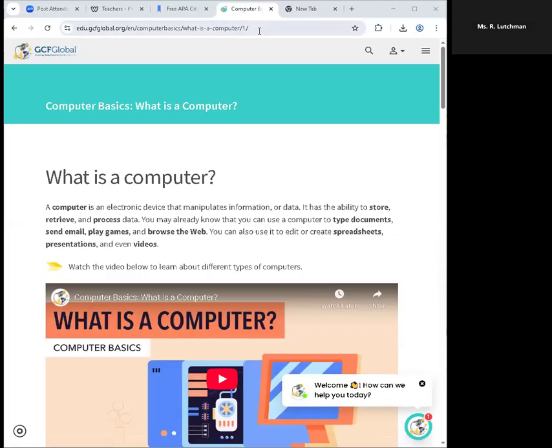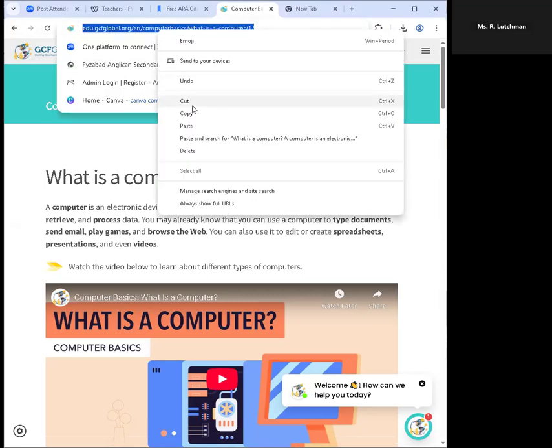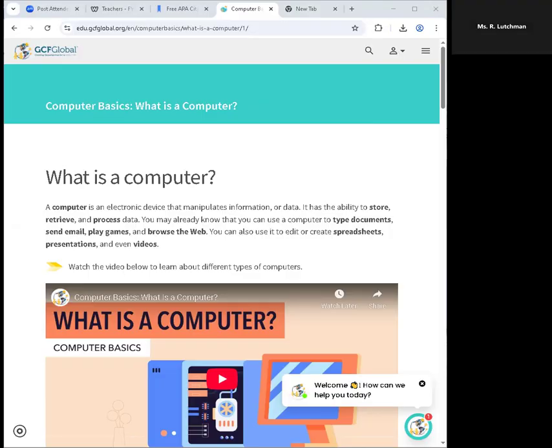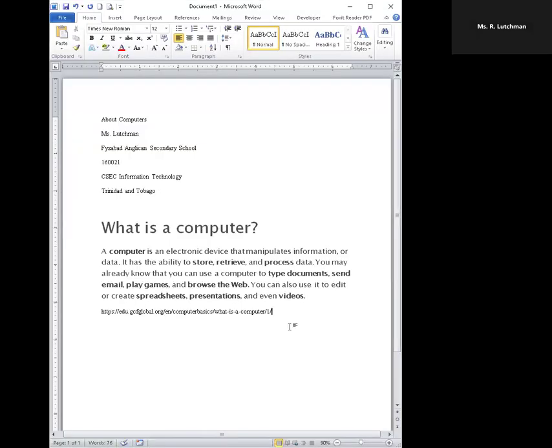So back to the website, click to the top for the web address, it turns blue, right click, copy, go back to the Word document and paste it. All right, here is my reference, okay? Let's get one more piece of information and then I might want a picture for my cover page, let's see. And you need to reference that image as well.